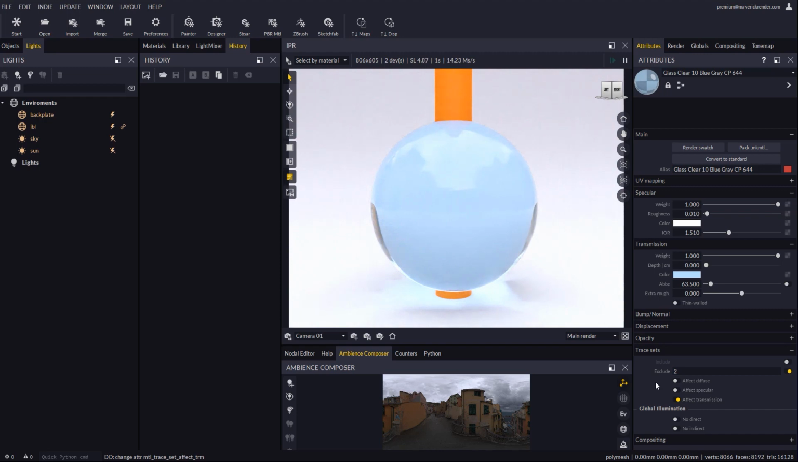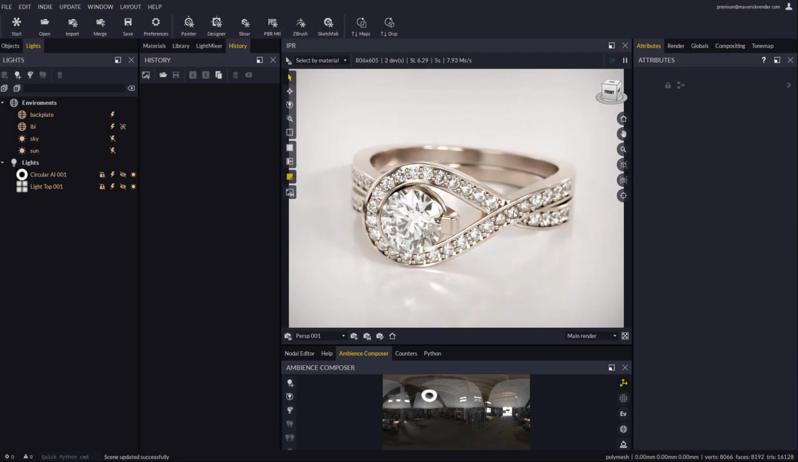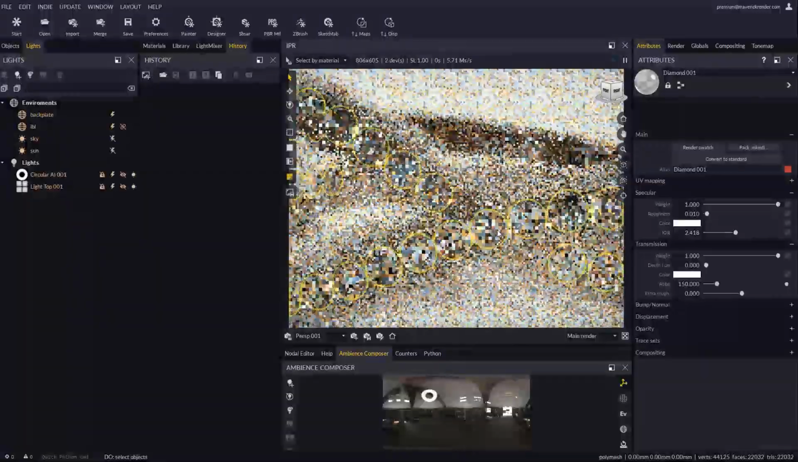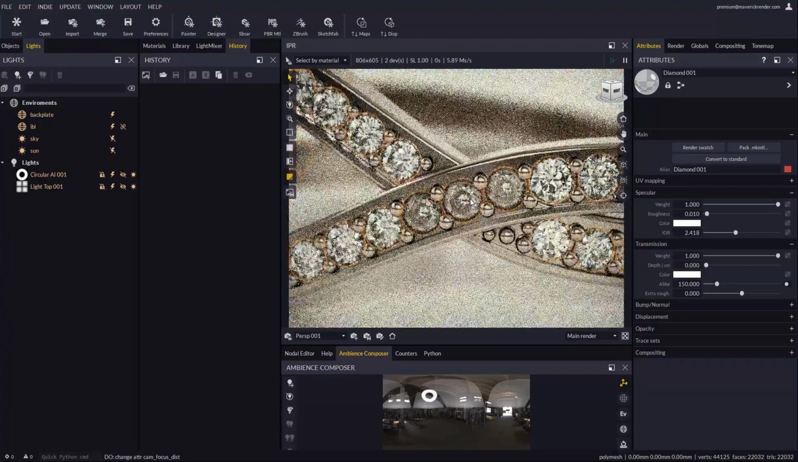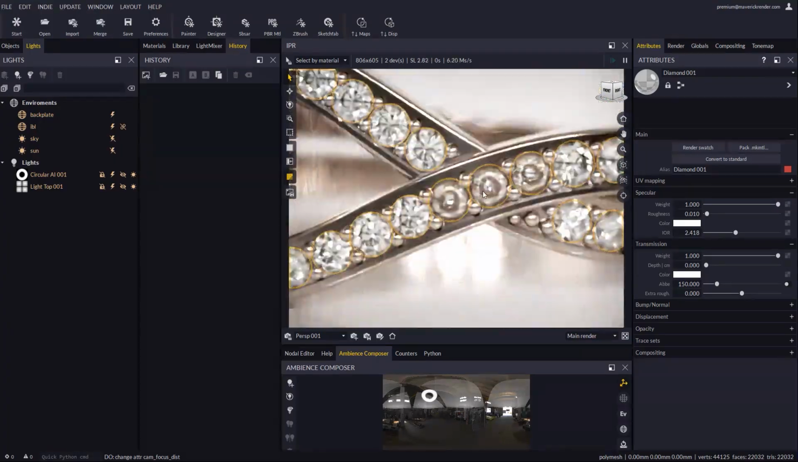This feature is extremely useful in jewelry scenes where the metal body may cross the volume of gemstones and diamonds due to imperfect modeling. Let's use one of our sample scenes to illustrate this. As you can see, there are areas where the metal seems to be intersecting the diamonds.